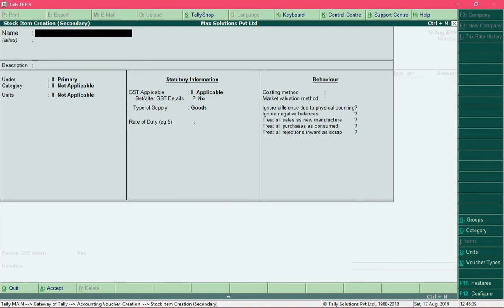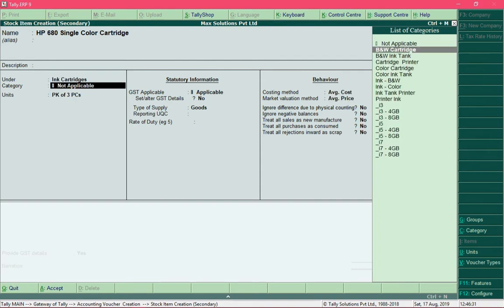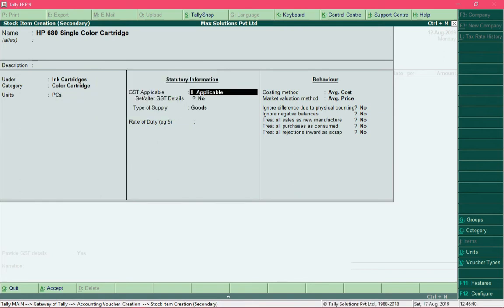Let me provide a name for this item, which is HP 680 single color cartridge, and it is grouped under string cartridges, and its category is color cartridge. I'm going to sell this item in pieces, so I'll select the unit as pieces. Of course GST is applicable on this item, and since we have defined the GST details at group level, we need not specify those details again, and save the item creation.